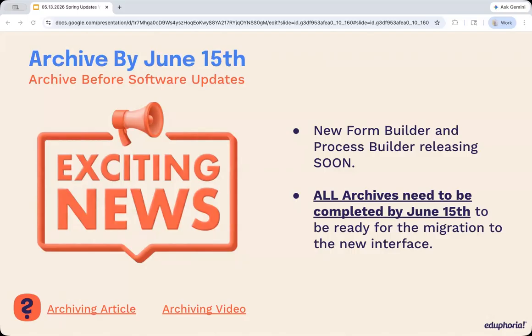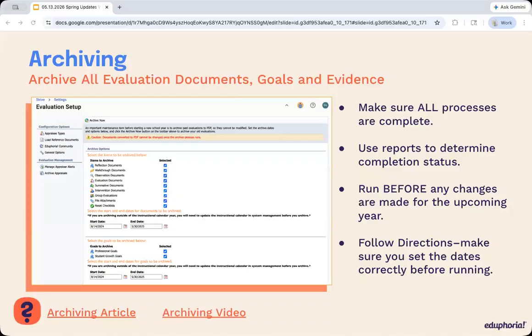Okay, so our goal is just to make it as seamless as possible. We want to protect your evaluation records. Again, we understand that evaluation data is very important to districts, and we want to be intentional as we're trying to do this migration. We want to make sure that the integrity of your data is intact. So having said that, I will reiterate, it is extremely important, if you want to click to the next slide, to archive by June 15th.